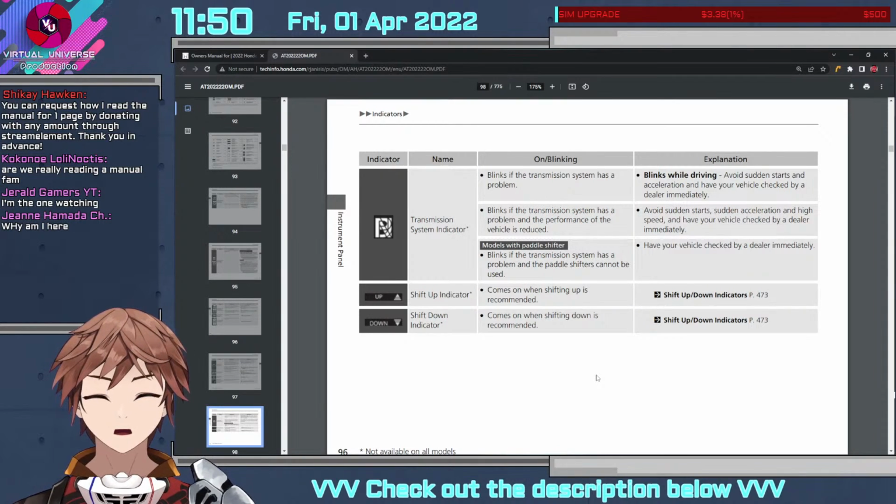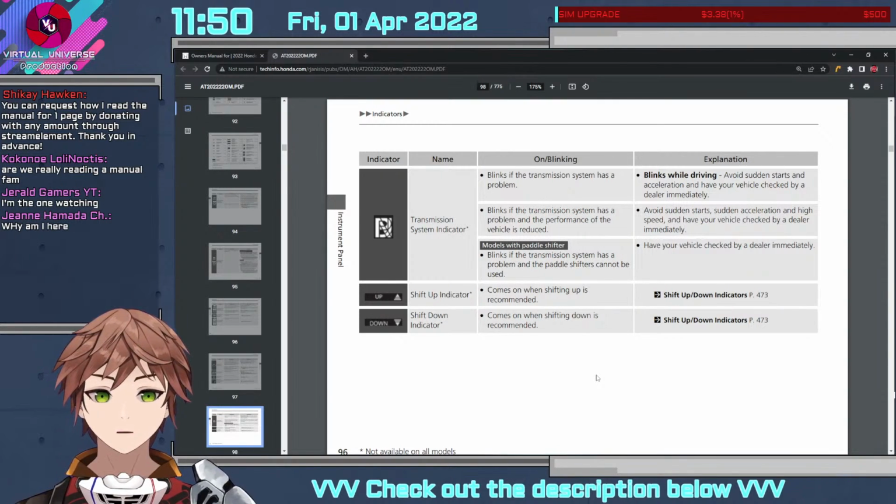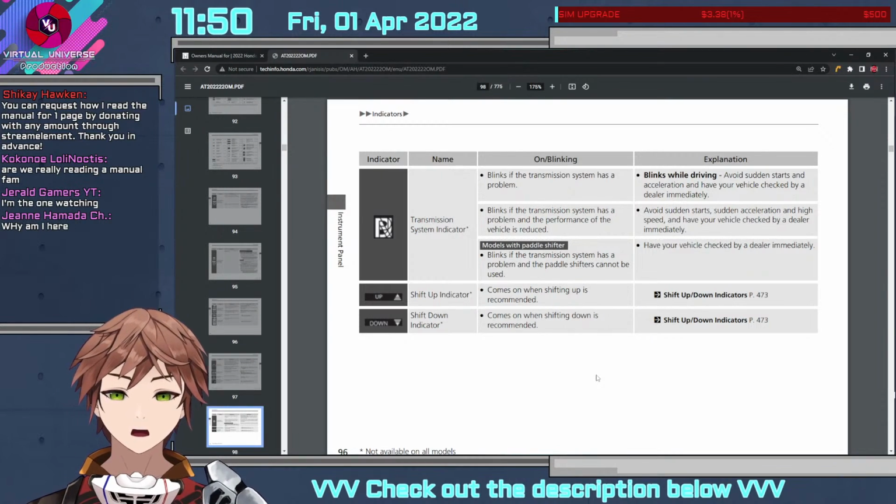Models with pedal shifter. Blinks if the transmission system has a problem and the pedal shifters cannot be used. Have your vehicle checked by a dealer immediately.